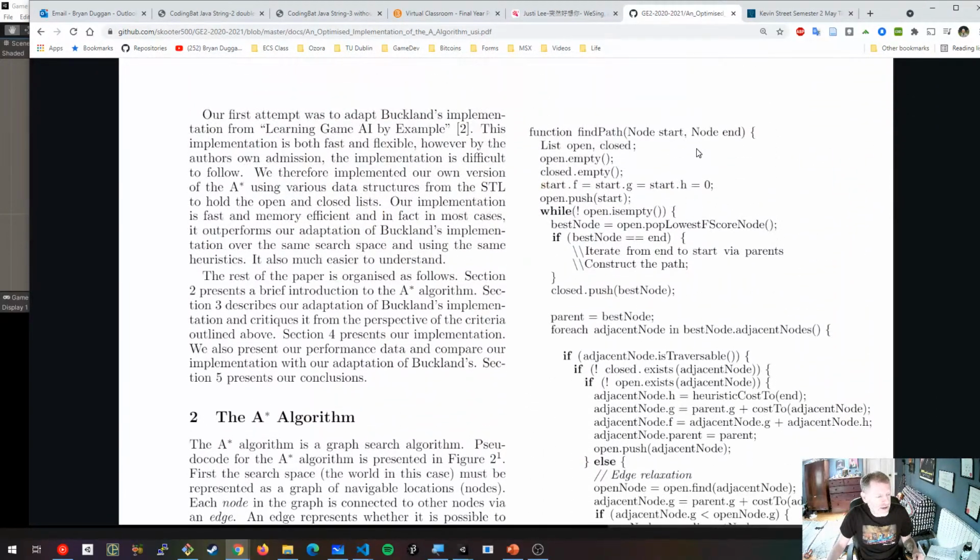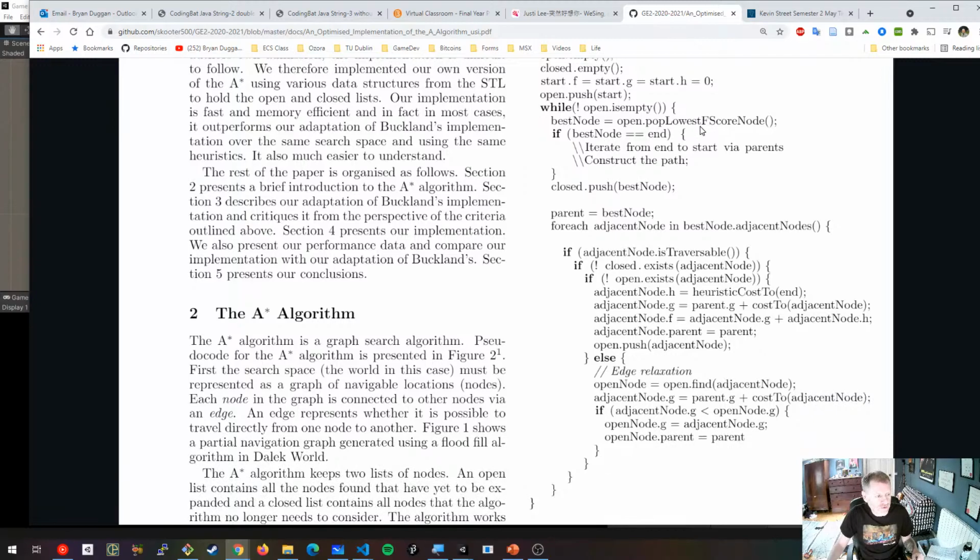Alright, so again, basically it's got an open and closed list. You pop the start onto the open list, pop the node off with the lowest F score, and check to see if you've reached the destination. If you have reached the destination, iterate back from the destination to the start via the parents. Otherwise, you expand all of the adjacent nodes and push those onto the open list.